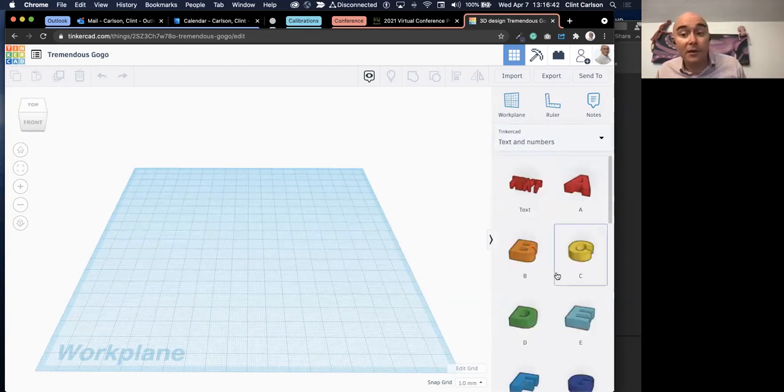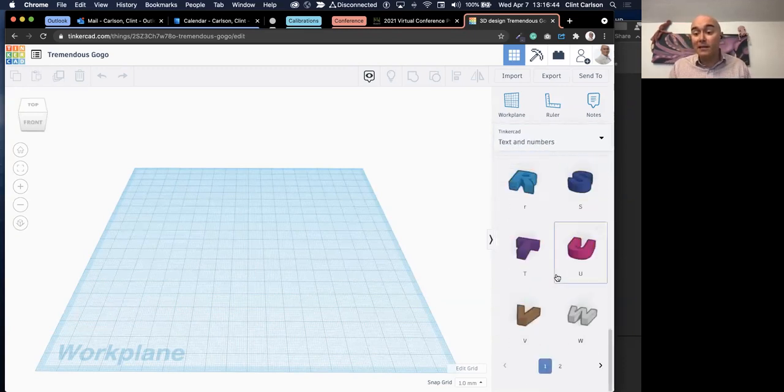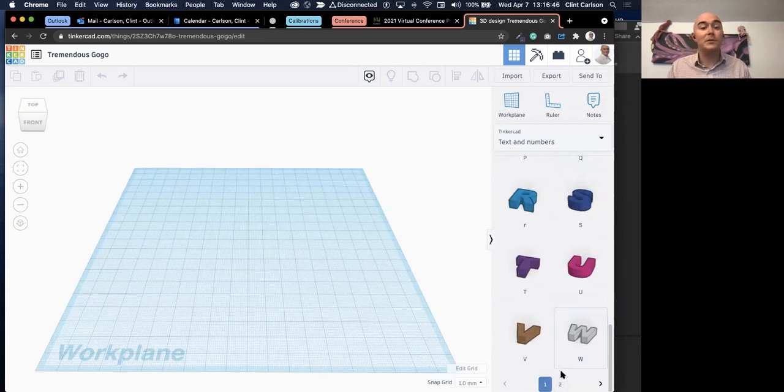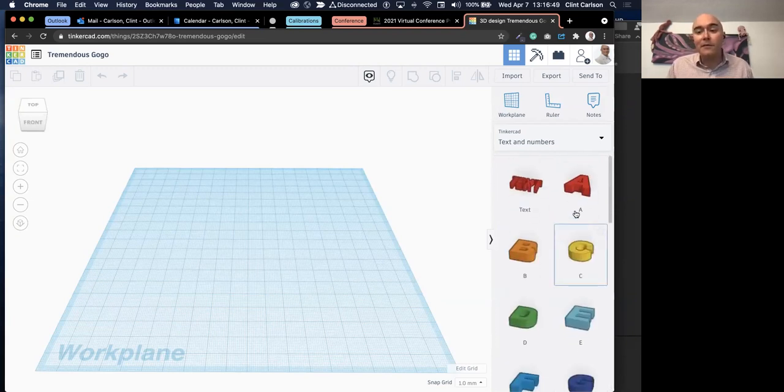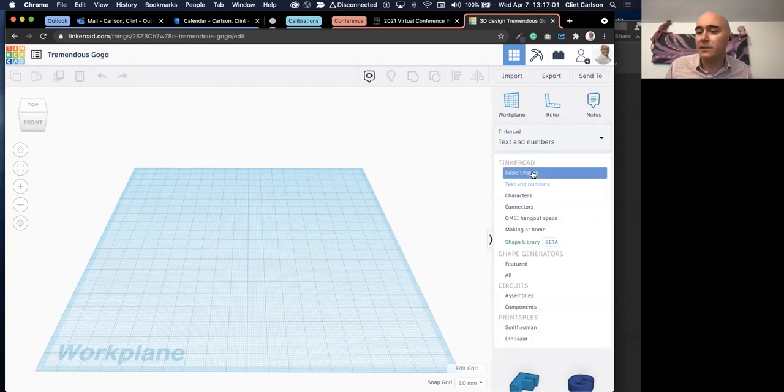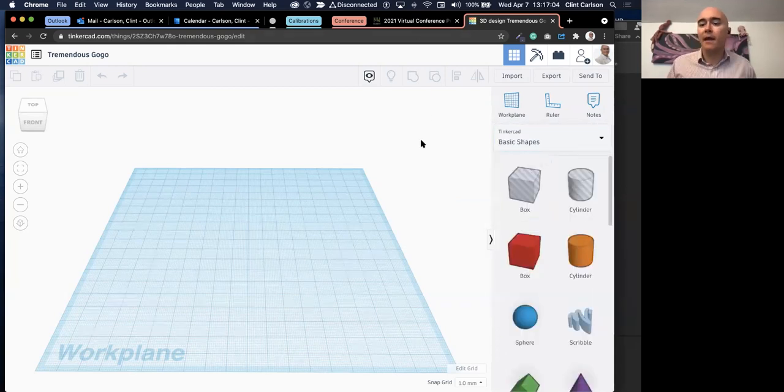Even our text and numbers are quite nuanced with different fonts and different preloaded letters. We don't have to look at the letter A and figure out what shape the A starts as and then carve that out. We probably start with a pyramid, squish it in, carve out the hole in the top of the A, or Tinkercad gives us a little shortcut. So make sure we're in basic shapes.